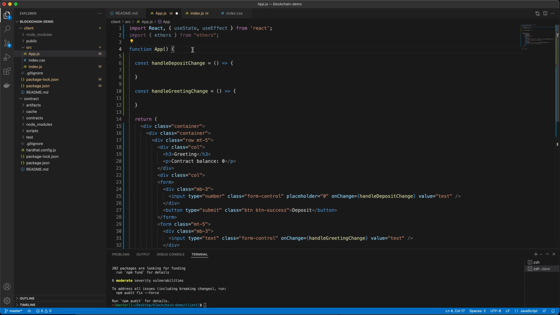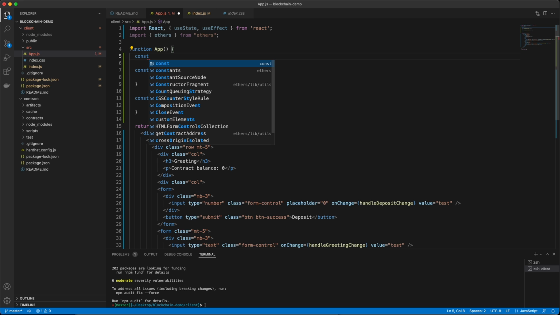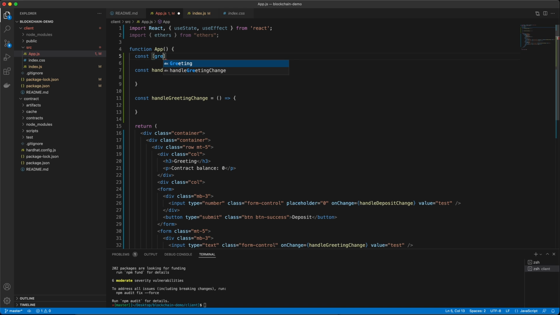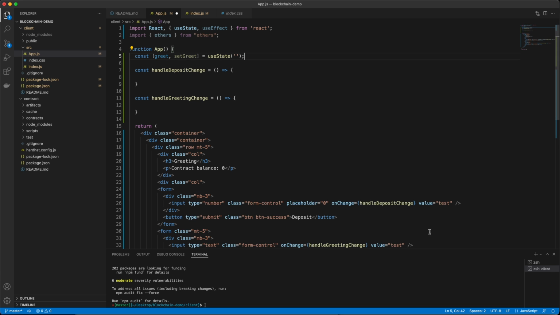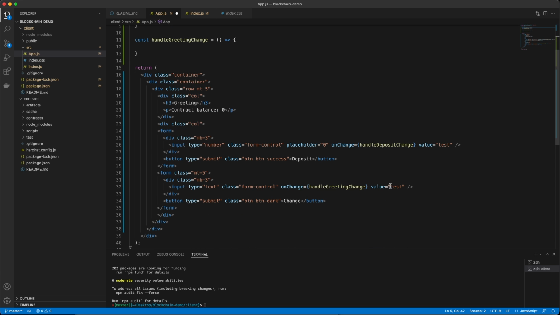And let's set some state up here. So const, let's put greet, setGreet. And I'm doing that because remember our function in our contract is setGreeting. So I don't want to put setGreeting here too. So I'm going to put setGreet. And that equals useState. And let's just keep it blank. And then down here in our value for the greeting, let's put the value of greet. Nope.